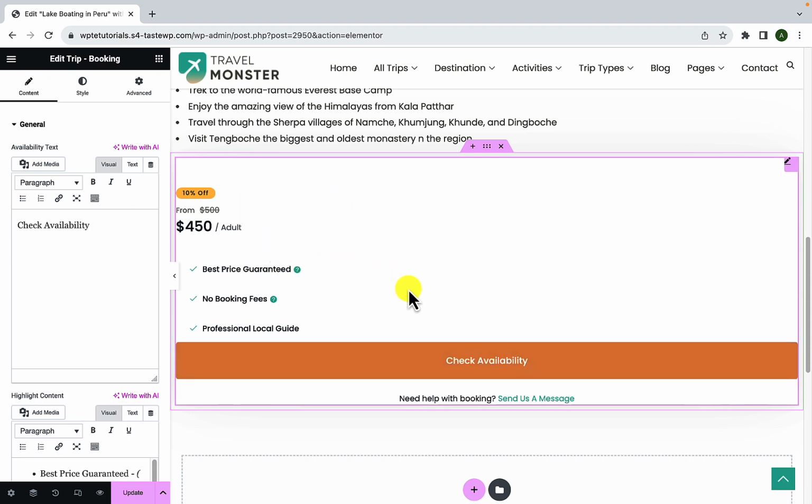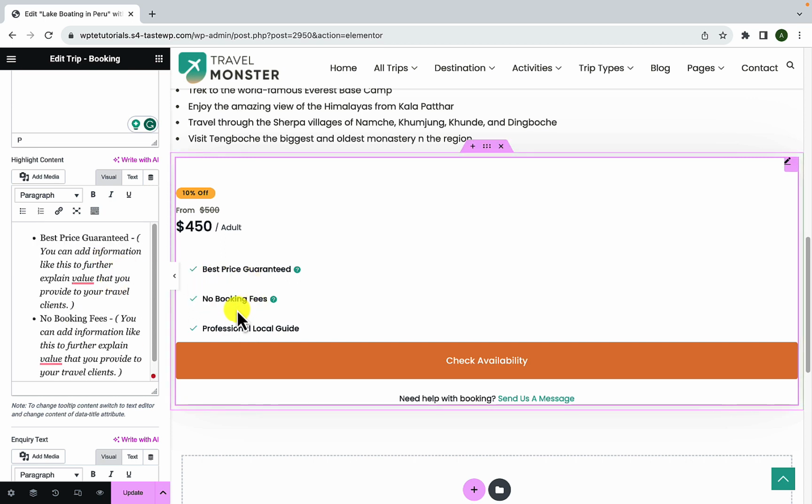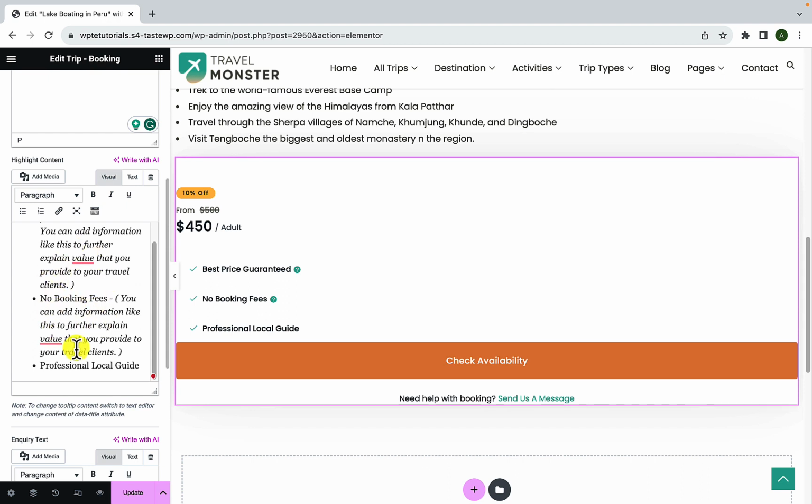To customize it further, you have options available here on the left. You can change the availability text from here. So instead of the default label, if you want to change it to something else, simply remove the label that is already here, then add in the label of your choice. And here are the highlight content. So these are the highlight content. And if you want to add more content, you can simply add it over here.